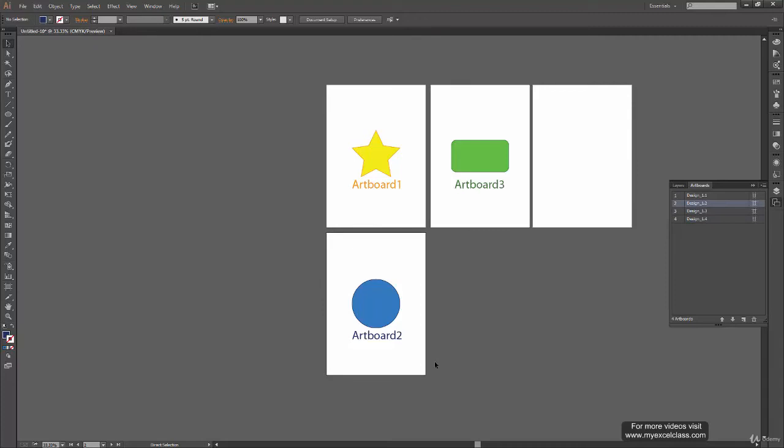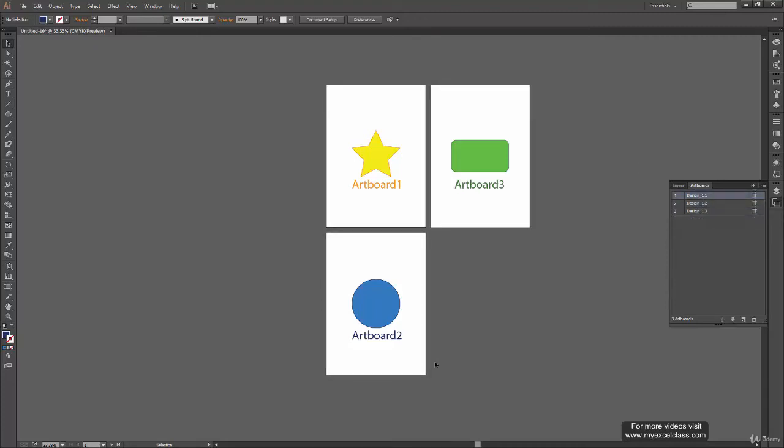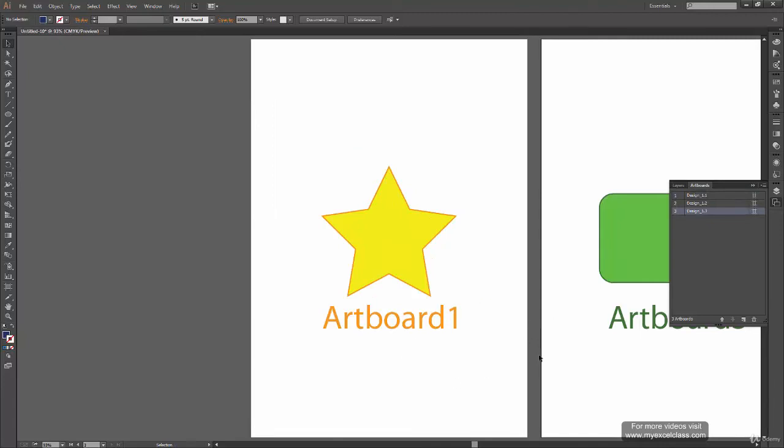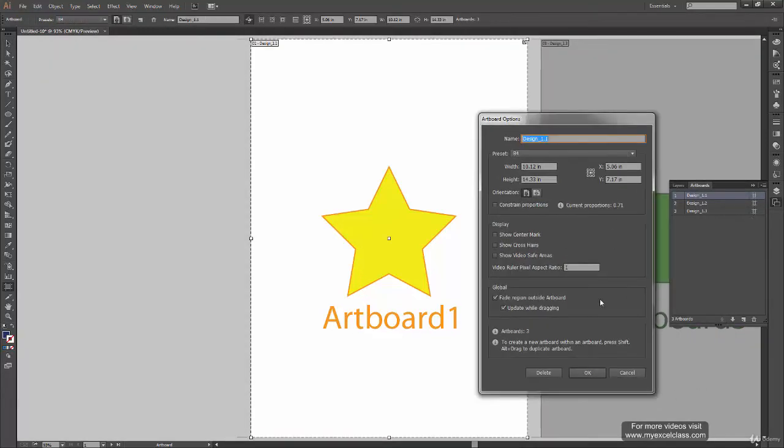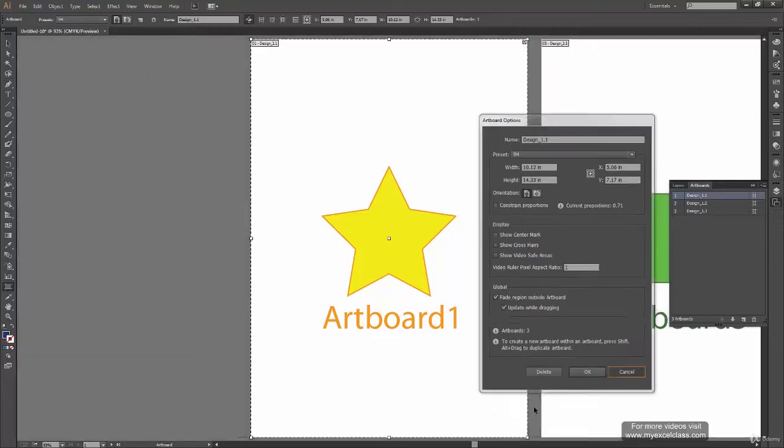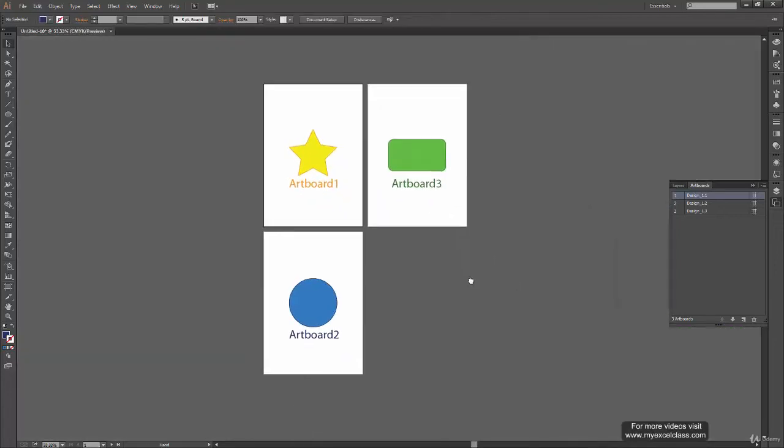So let us undo that again. Okay, so we have our 3 artboards here. Press Ctrl 0 to zoom in to any one of them. And now let's see what this option can do. We have a box kind of thing over here next to every artboard. So what can this do? So let's click on this one, and what it does is it gives me a new option window which says artboard options. So first of all, let me zoom out and then it will make it more clear.